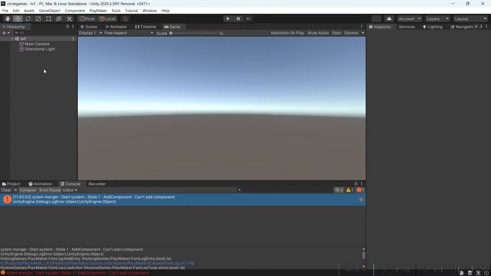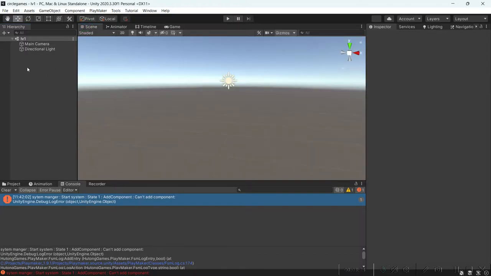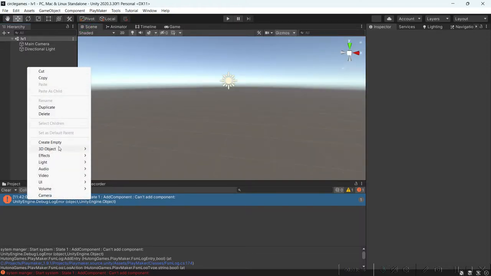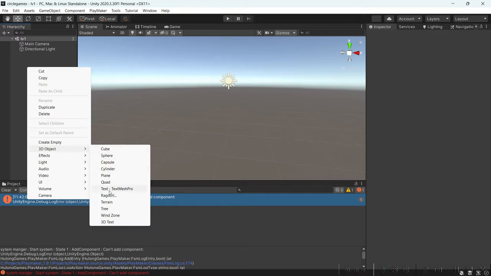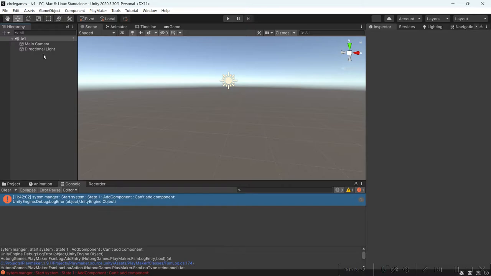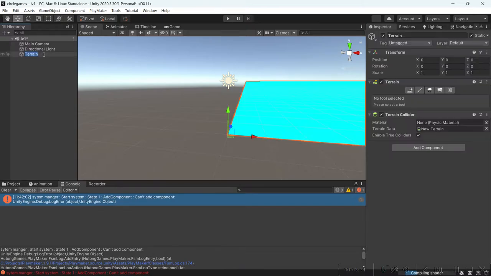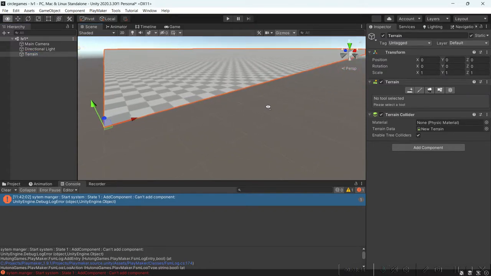Let's create a ground for our terrain. All right, we don't really need to use a terrain, but I'm going to use a terrain in this video so you guys can learn how to work with terrains as well. So now let's right click as usual, 3D game object, terrain. I'm trying to save time, so I'm trying to reduce how I explain. This terrain is basically what you use in most games, okay? We have terrain and we have plane. Some people use plane, but the usage of plane is quite limited.